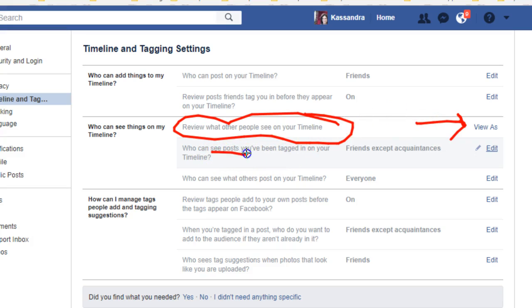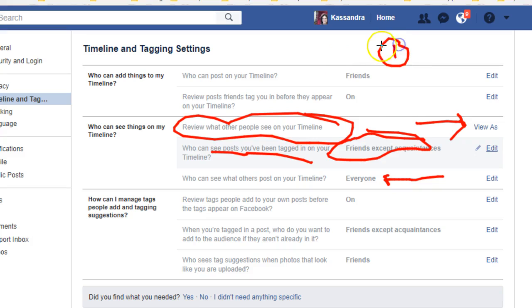Here, who can see posts you've been tagged in? This is what allows people to see the photos and posts that you're tagged in, things like that. And then you also have the ability to choose who sees what others post on your timeline. So first things first, on this one, I have my friends able to post on my timeline. And then number two, you can say who sees what others post on your timeline.